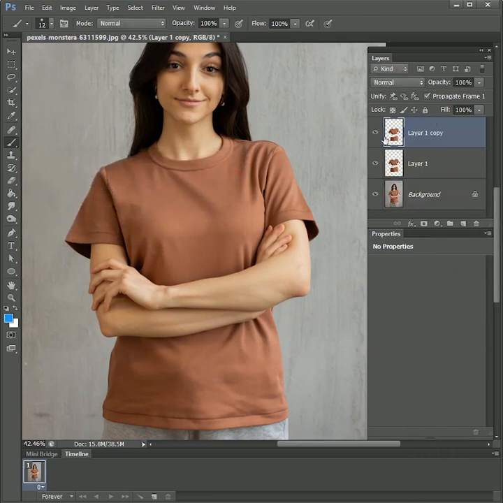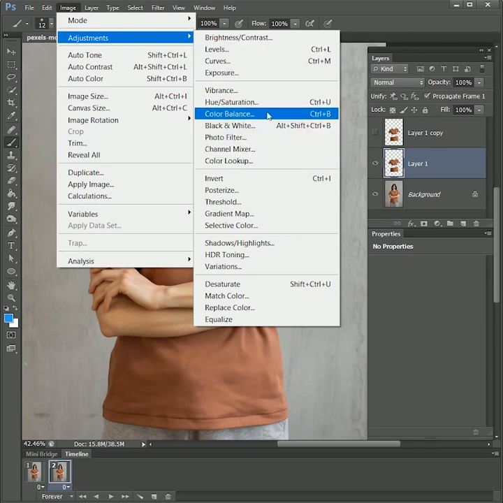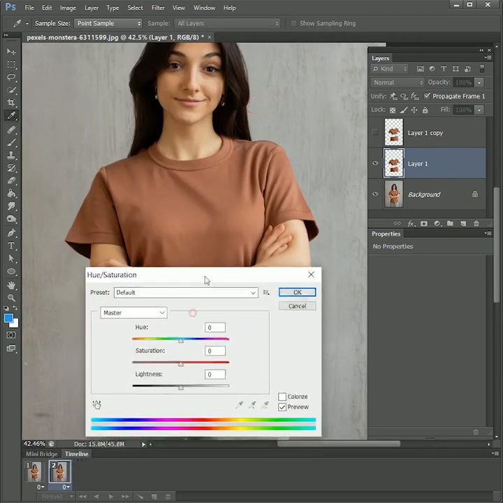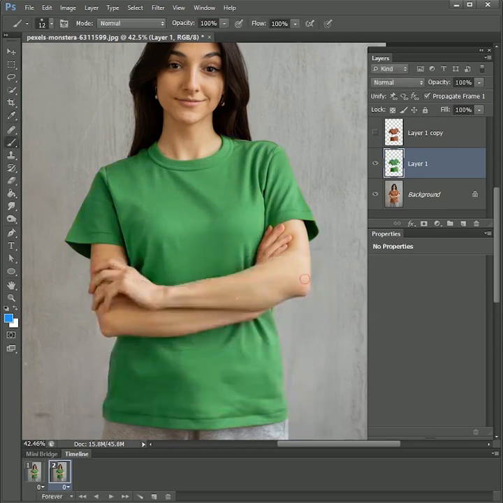For the time, hide the top layer and create a duplicate frame in the timeline. Now go to Image, Adjustments, Hue Saturation. Make sure layer 1 is selected. In this option, by just changing the hue values, we will get different colors. Let's make it green. Click OK. Now select the frame 1 in the timeline, hide layer 1, select the second frame, show layer 1. Now we have two frames of different t-shirt colors.